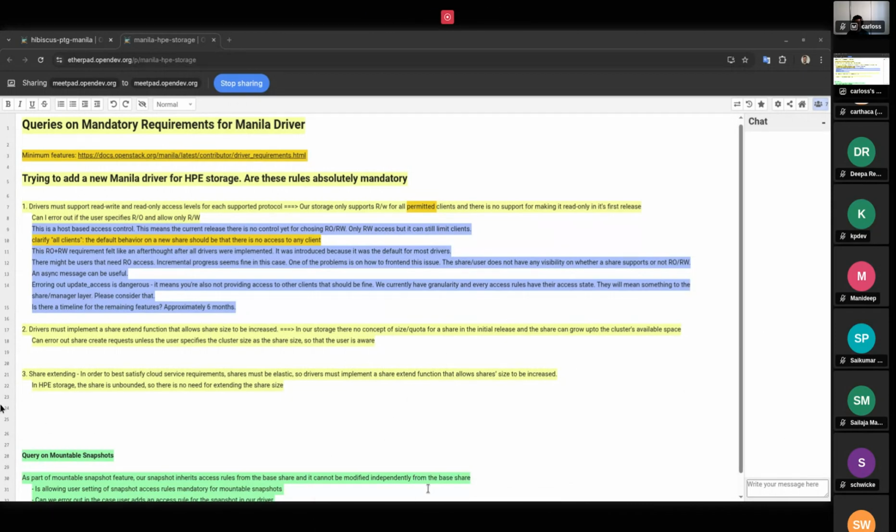Okay, go ahead. Yeah. So, moving ahead, the next one: there is a requirement for the share size. When you create a share, you have to specify a size. It has to be at least 1 GB or more. Right now, there's no concept of a size or a quota for the share, and if you just create a share, you could utilize the whole cluster space, the available space.